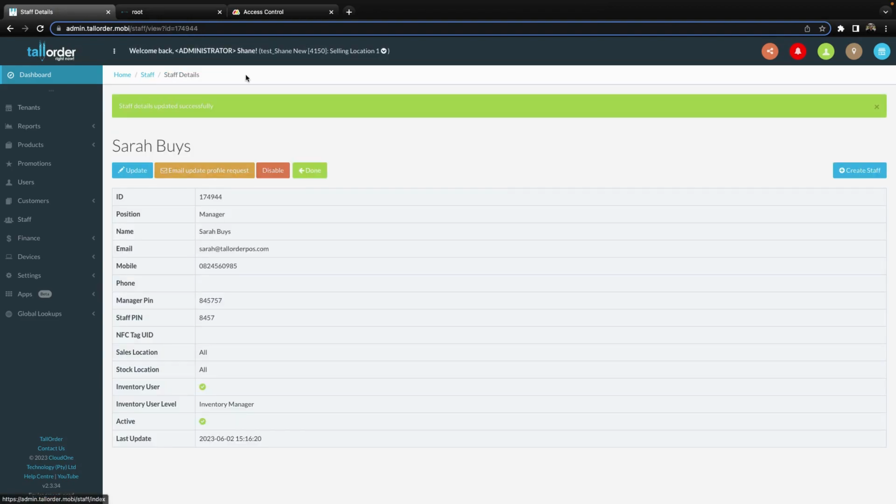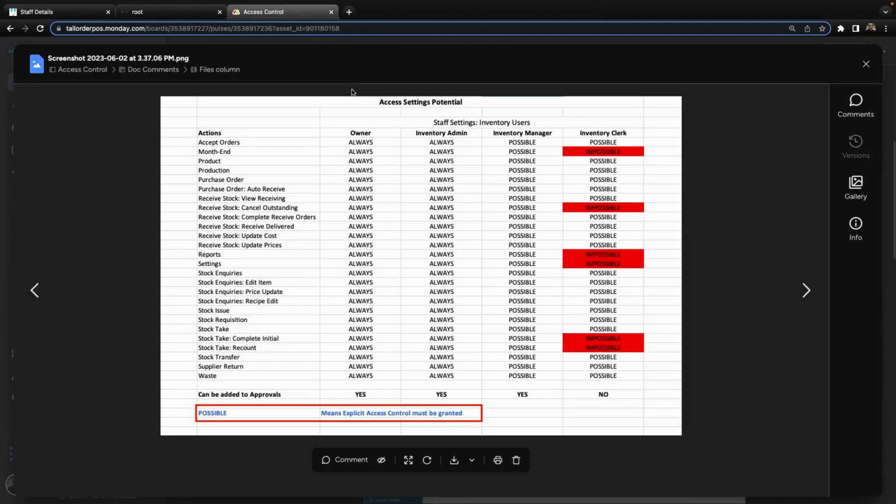So let's take a look at what these three user levels mean. As you can see here, we have our access settings potential. As an owner or an inventory admin, you will have access to do editing of all types of actions that myStock has, whether it's month-end, production, receiving, purchase orders, reports and settings, stock issues, requisitions, stock takes, or transfers. You have access to all of the features of myStock. That is your owners and your inventory admins.